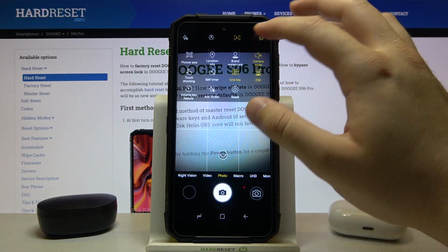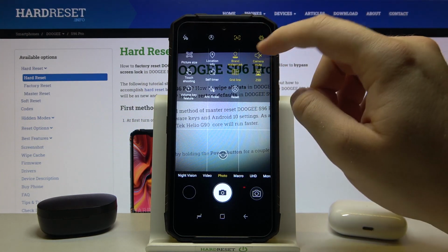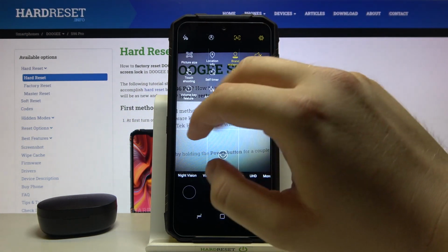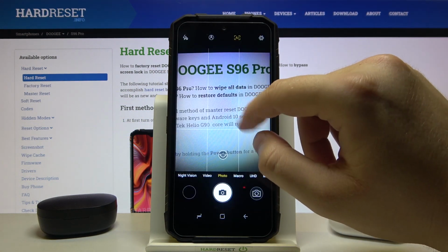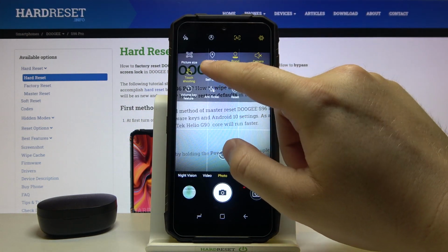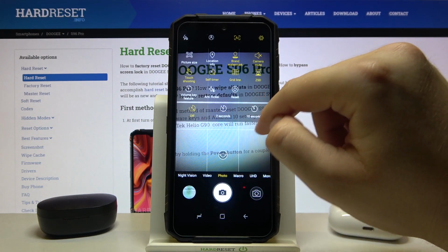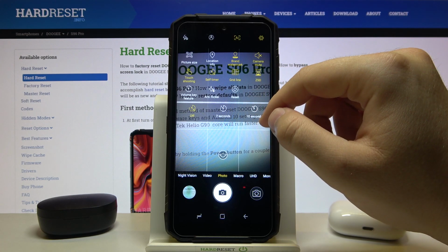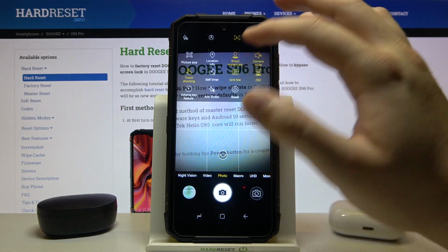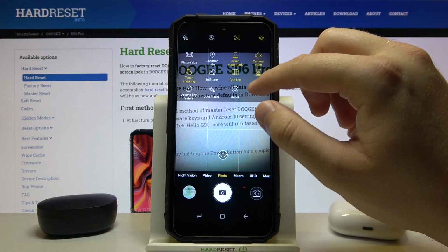We can activate location text, we can add watermarks to the photo, we can enable or disable shutter sound. We can also enable touch shutter, just like that. We got the self timer, we got 2 and 10 seconds. We got also the grid lines that help us to take the best photo with the better composition.